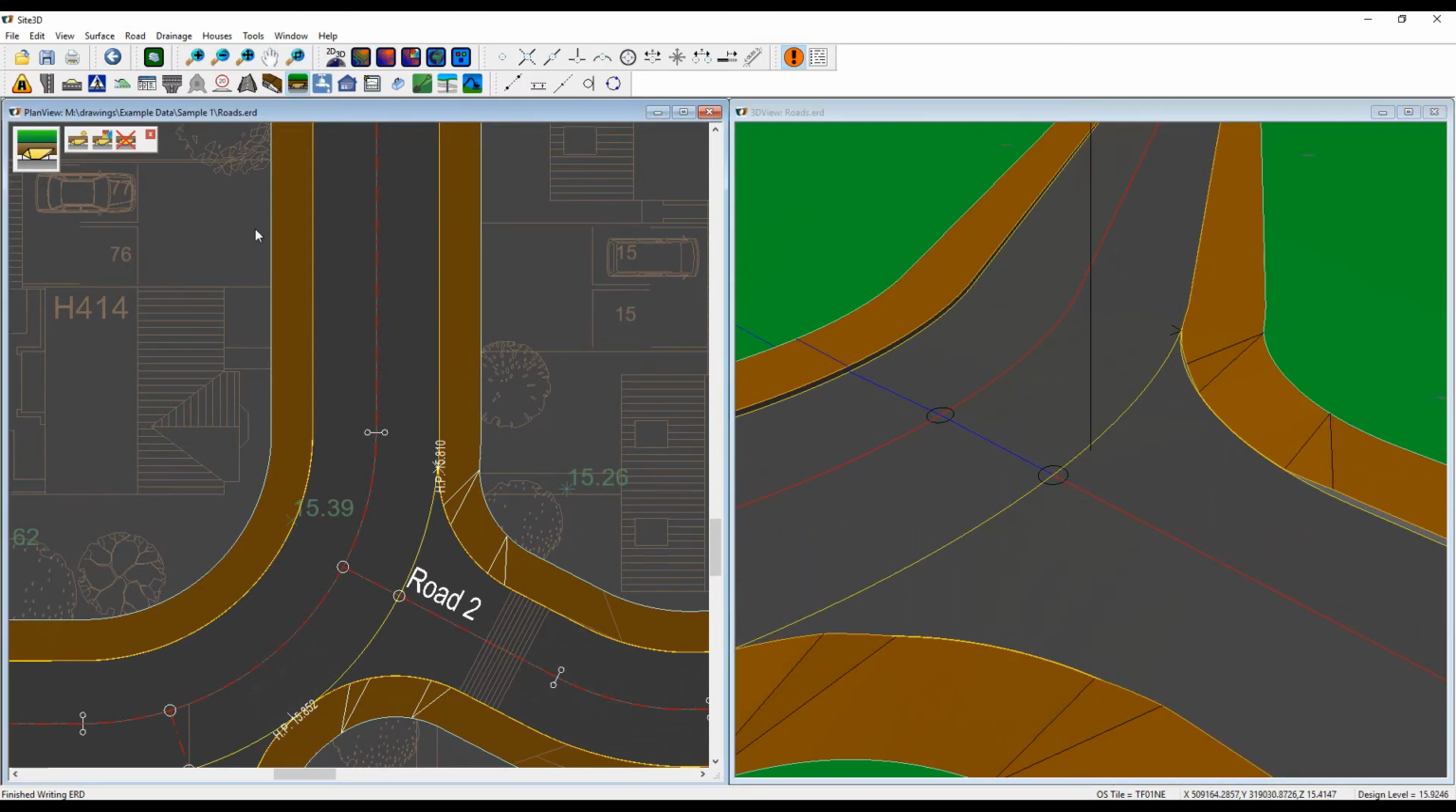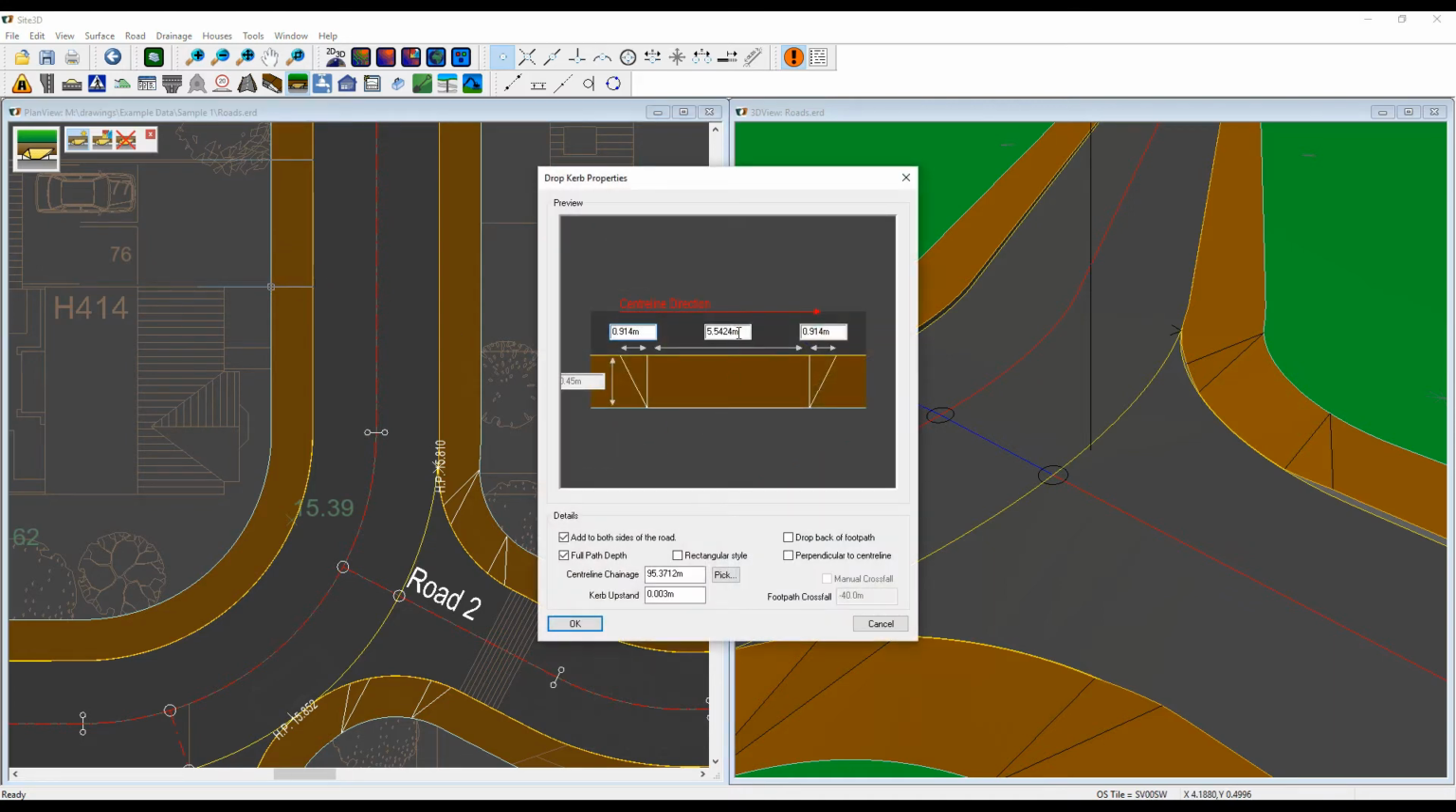So next thing I want to do is add in this driveway crossing over here. So using the exact same tool, I'm going to use the snaps this time because I've got some layout things to go to. So snap to one side, snap to the other. That has chosen the width for me. I don't want to add to both sides of the road this time because I only want the crossing on one side.